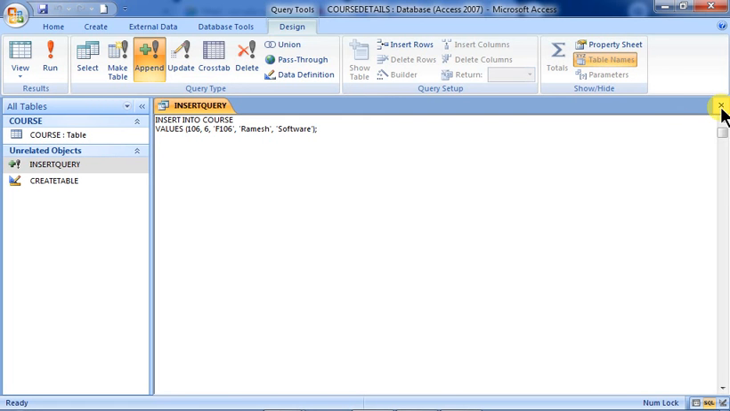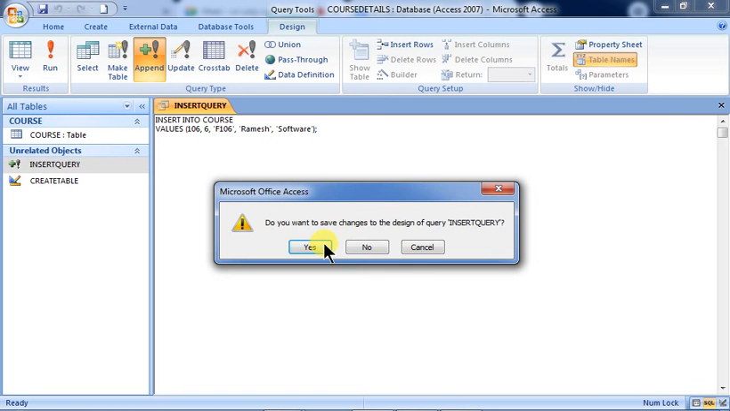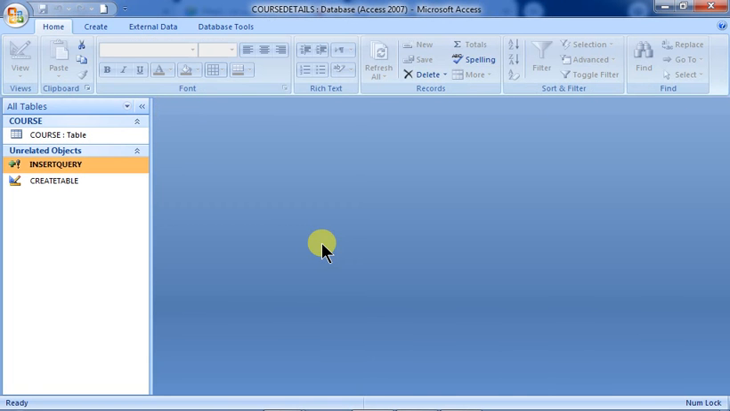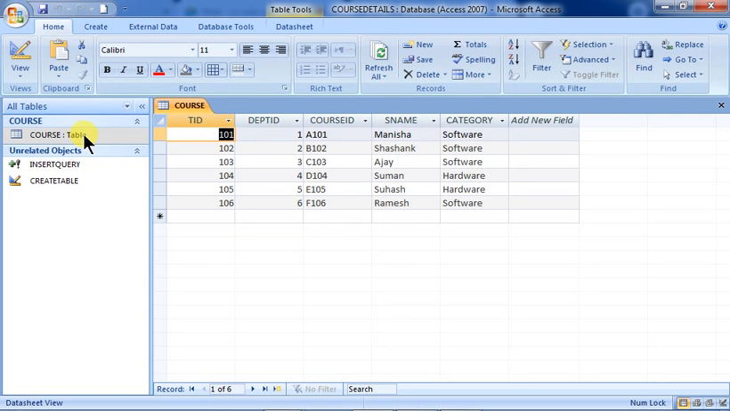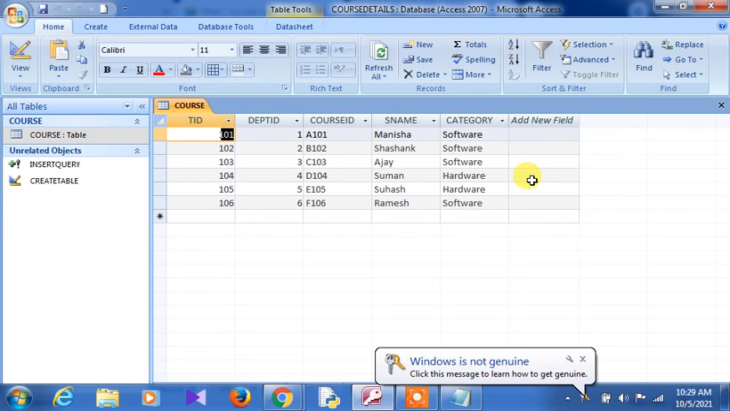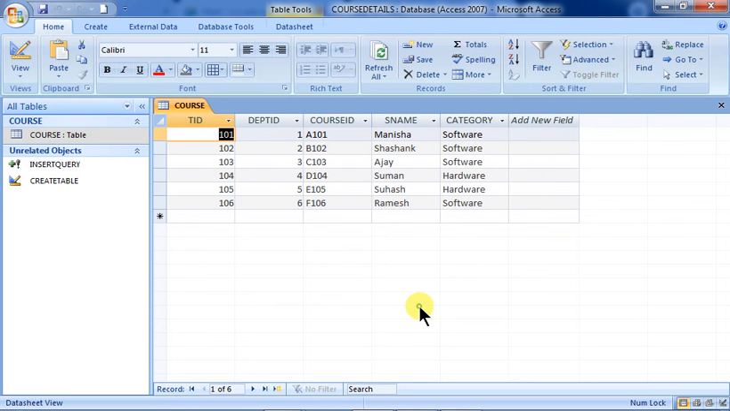Fine. So now the students will see that I am saving this query. Yes, I have saved it, and then see the course table. Here you see all the records have been appended into the table, and it has been done entirely with queries. No direct typing has been done here. We have used only the SQL query. In this way the table can be created and records can be inserted into the table.